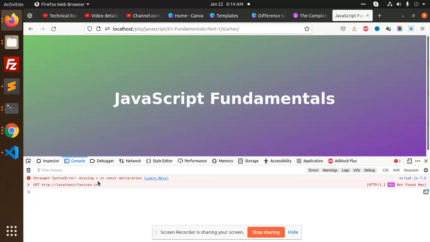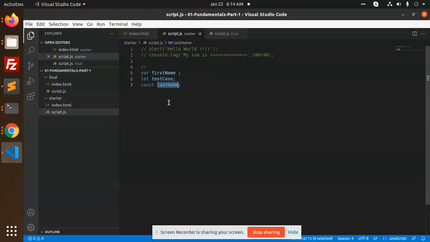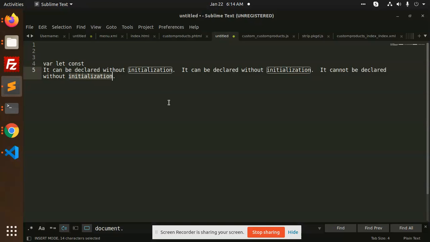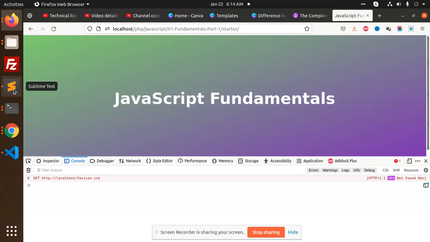Uncaught syntax error: missing = in const declaration. It means const cannot be declared without initialization. So const always wants a value because it's constant, right? So if I take the last name and initialize it, and reload the page, what happened? The error is removed because it requires that, right?